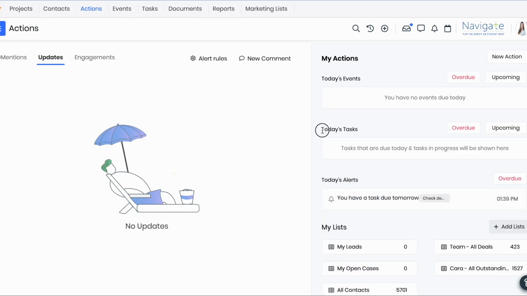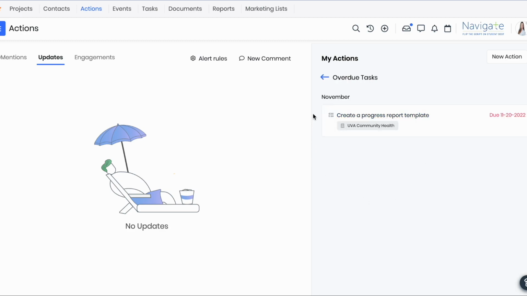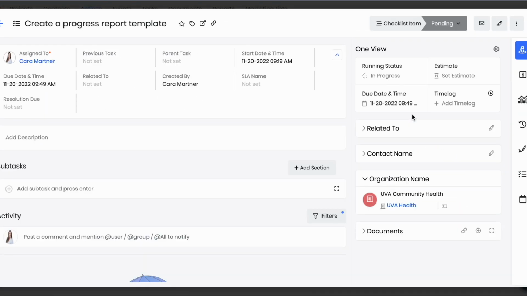And in a similar way, we could look at today's tasks and click on the overdue tasks button, and we can see here that I have one progress report template that I still need to create for UVA Community Health. When we click on any of these overdue buttons, it gives us a high-level glance of the task or the event or the alert. And then if we need to open the record up for some deeper details, we can just click on the title. And now we see here, oh, this was due back in November, I better get on it. And then it's a create a progress report template.